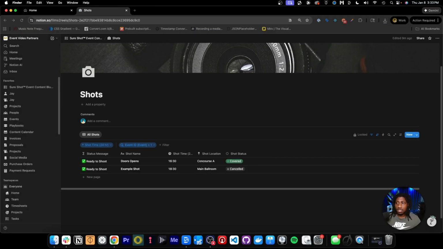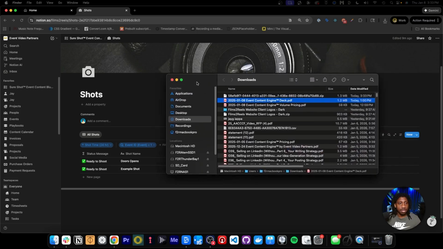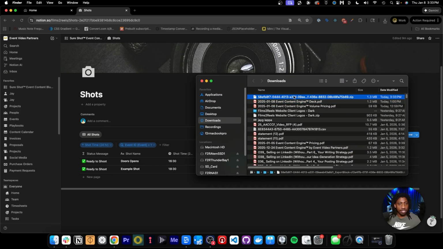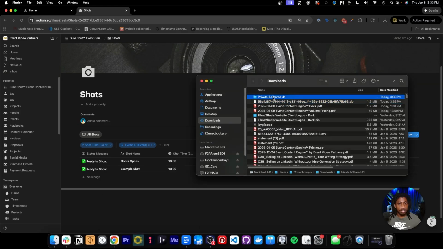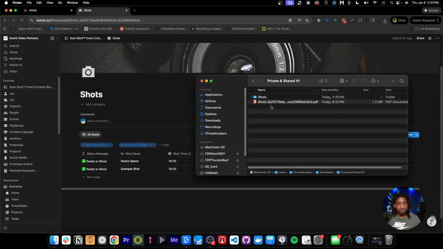So the way Notion exports, it is going to do a zip file. So it's going to give you a zip file that looks like this. So I'm going to open it up. And then it's going to change to this private and shared. And this PDF is what you're going to want. It's also going to give you a CSV of this database, but not super important for us.